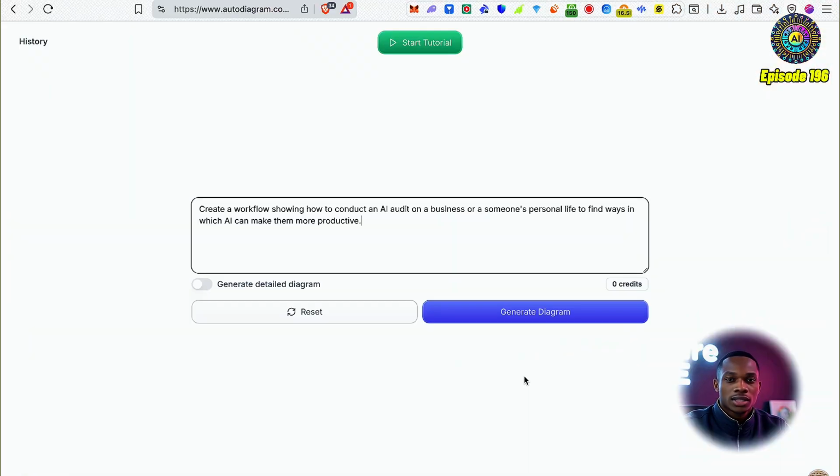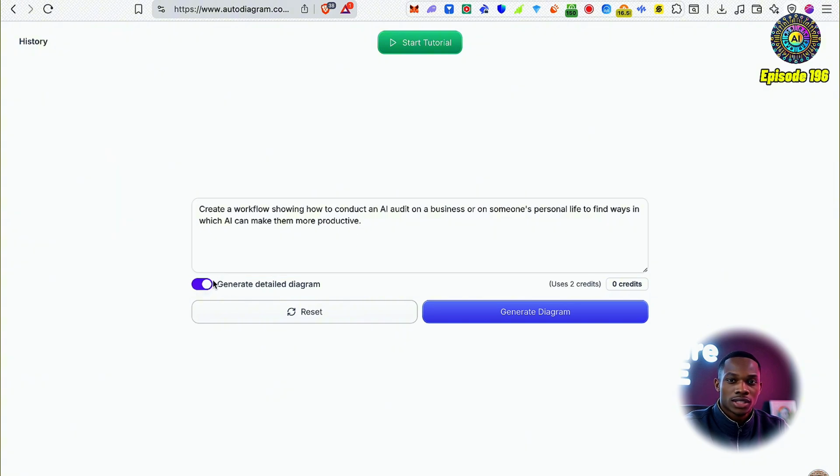So I'm going to dive right into this here. As you can see, I've already loaded up a prompt which says create a workflow showing how to conduct an AI audit on a business, or I'm going to say on someone's personal life, to find ways in which AI can make them more productive. Now, if I wanted to generate a detailed diagram, that would take up 2 credits, so I'm going to leave that off for now. But what I'll do in that case is just generate a diagram.